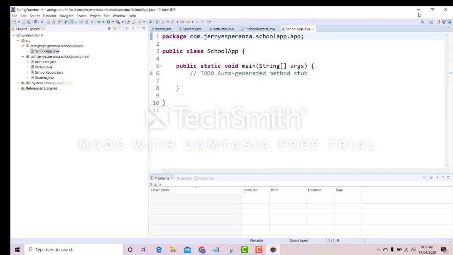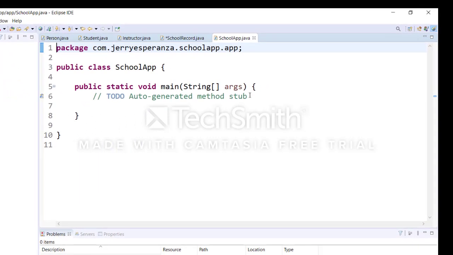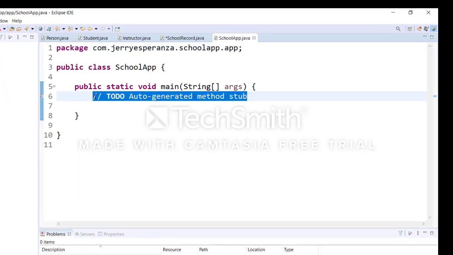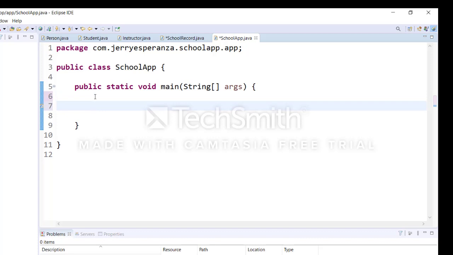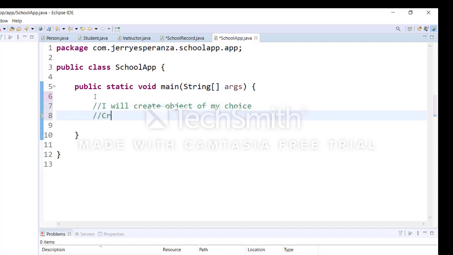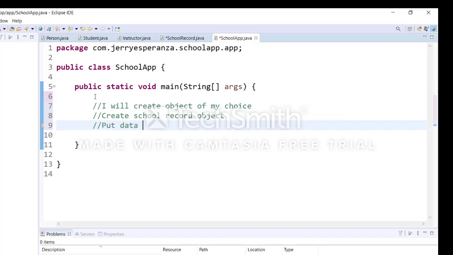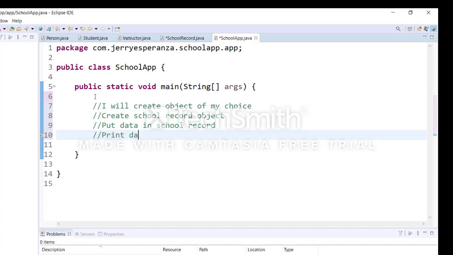Okay. So we remove this one. Okay, so the game plan here is I will create object of my choice. Create school record object. Put data in school record. Print data in school record. So this would be our step-by-step on how to apply school app.